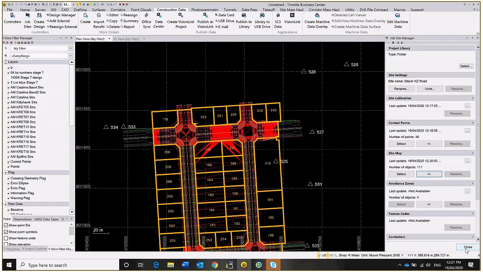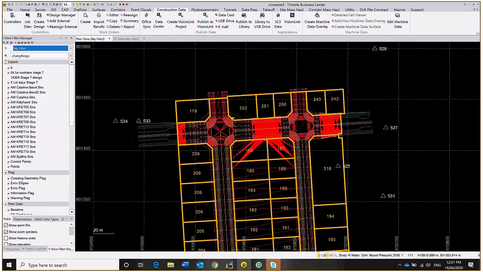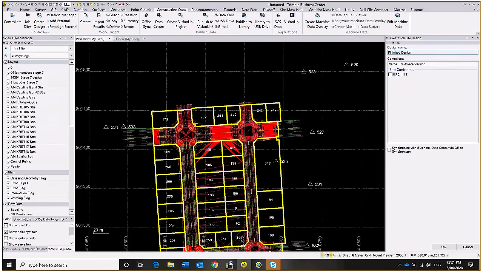Alright, so the next one to do is create design. We just click create design, and we're going to call this one finish design. On GCS 900, this will just be the actual design name that you select, finish design. It doesn't have that project that we created before. On Earthworks it will have the project name with finish design, and same with the controller. So we can select PC there and go OK.